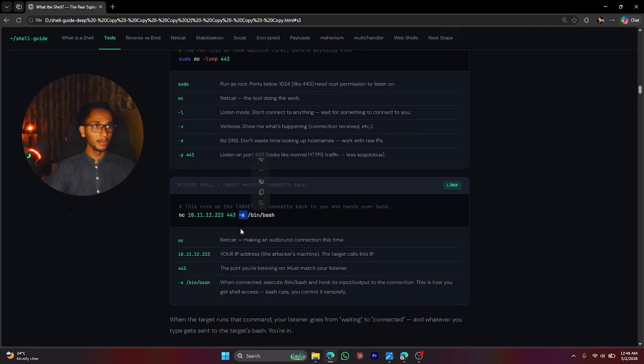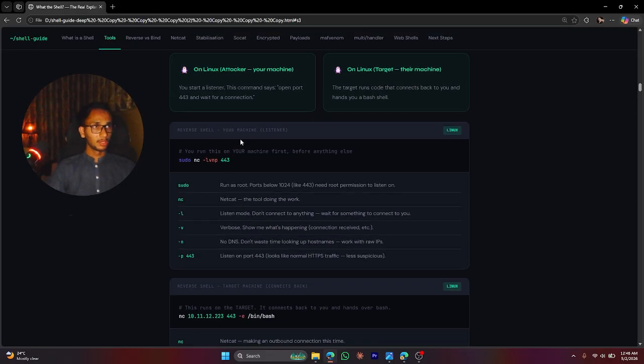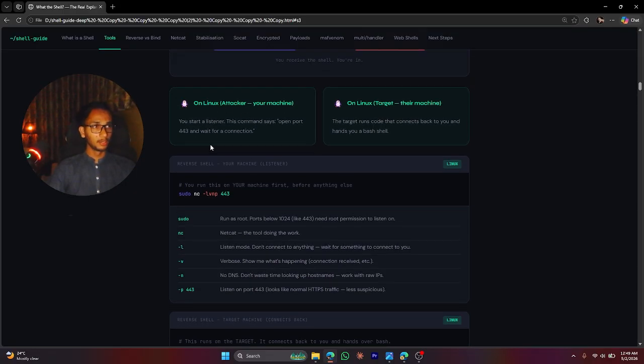And hyphen e means execute, basically. So execute what we specify, the path of the file or anything that we want to execute. So here this is the bash shell. This will connect to this IP on this port, and after the connection it will execute bash. So this machine will basically get the reverse shell.